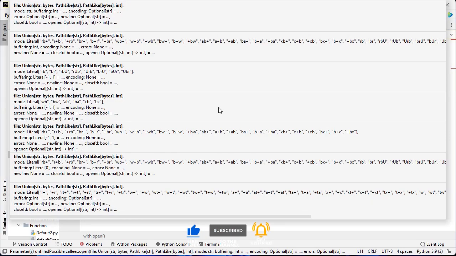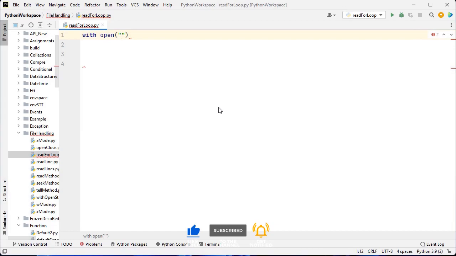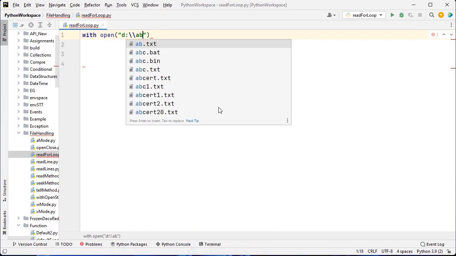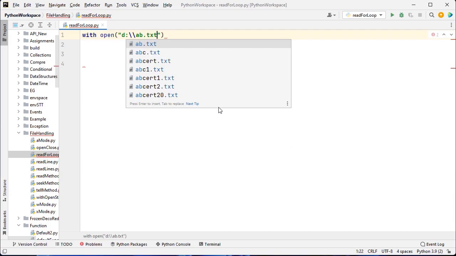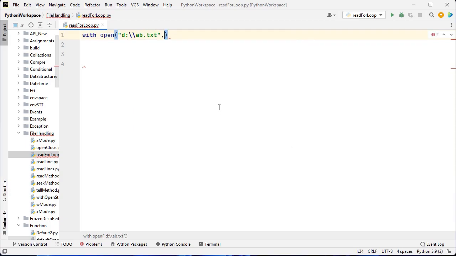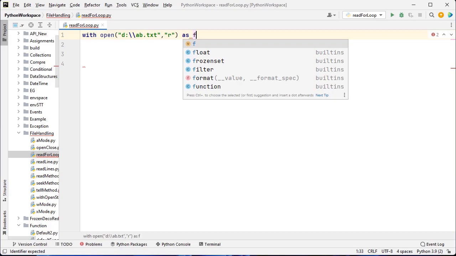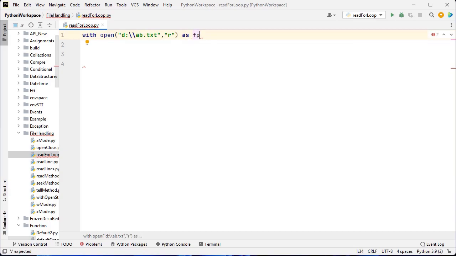First parameter is the path: D drive, AB text file is the name of the file, and the second parameter is the mode, R mode. Now I want to read the content, so I have used the R mode here, and as is the keyword and file object FP. This is the file pointer object name. Whatever name you want, we can give.